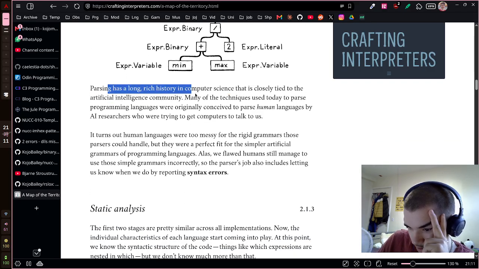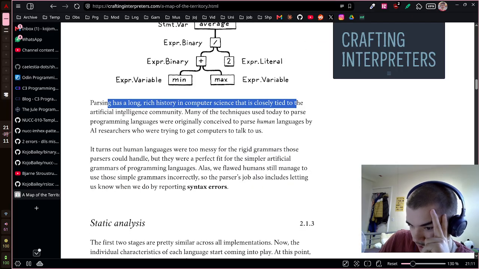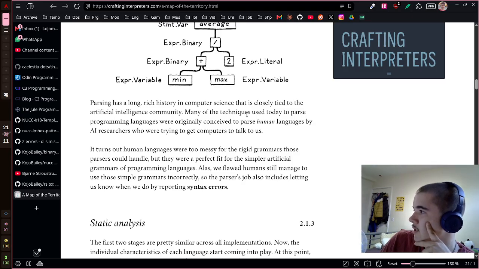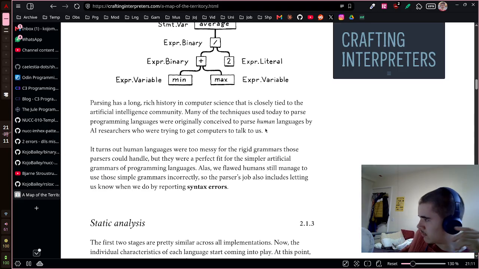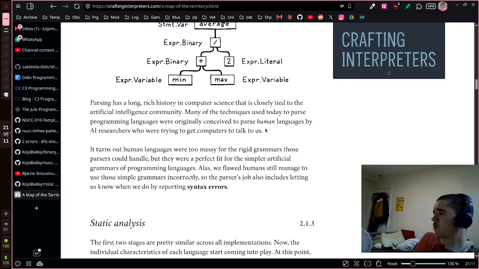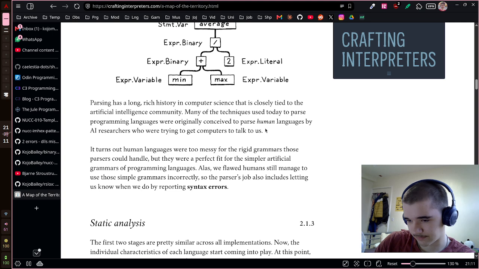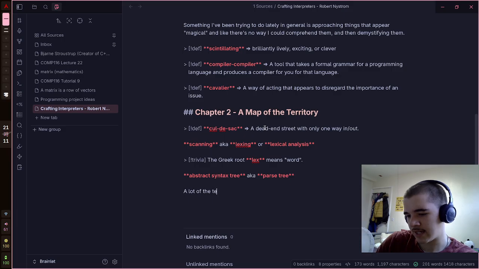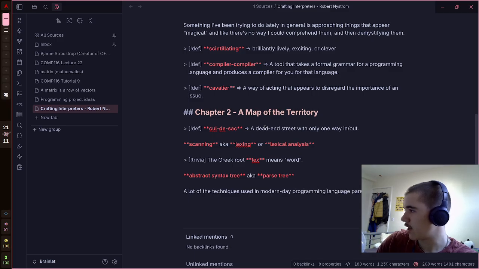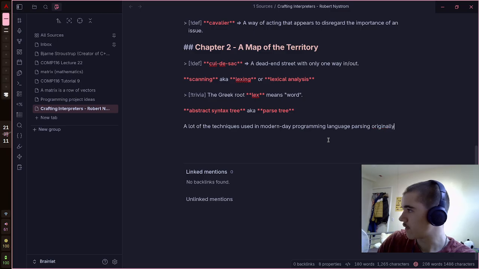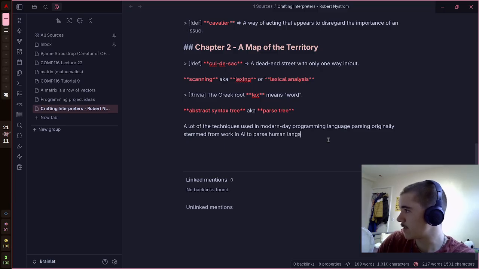Interesting. Parsing's history in computer science is closely tied to the AI community. Many techniques used today for parsing languages came from AI researchers. Is that so? Okay. A lot of the techniques used in modern-day programming language parsing originally stemmed from work in AI to parse human language. That is actually quite cool.